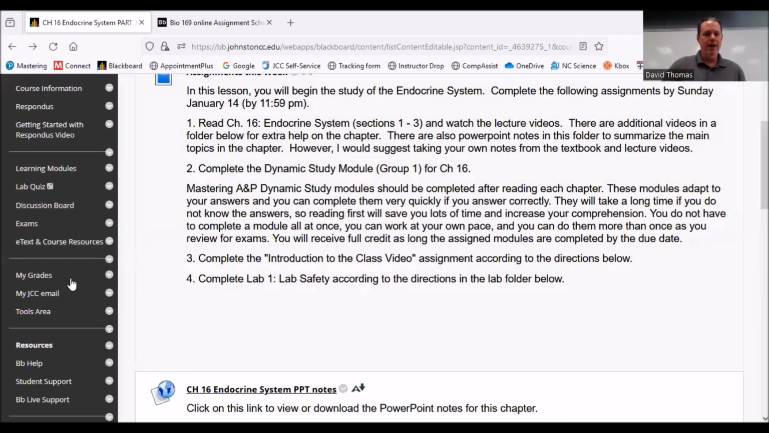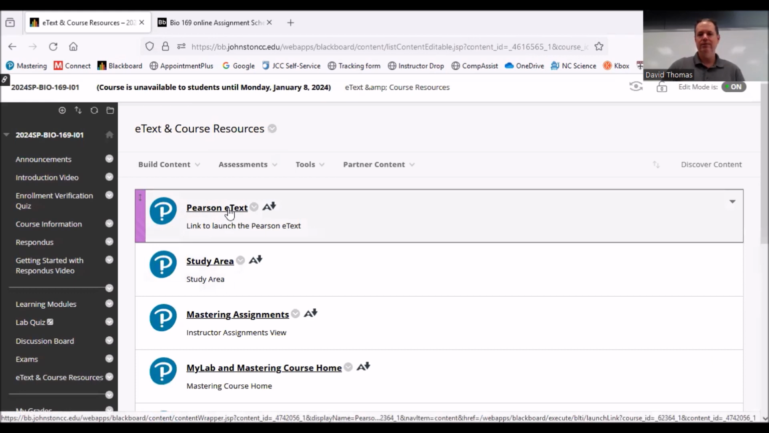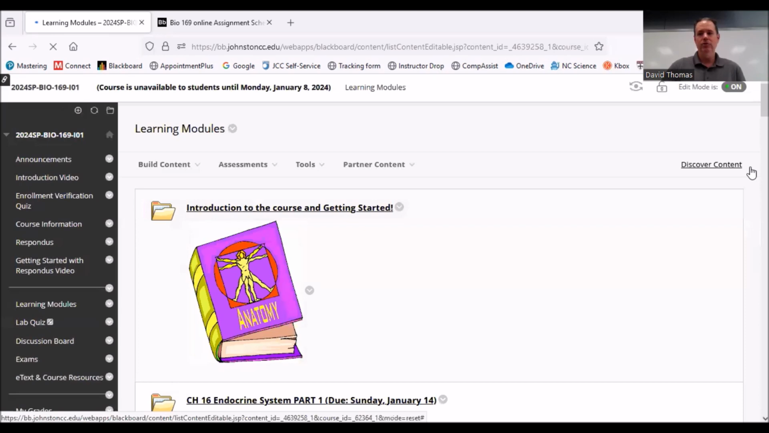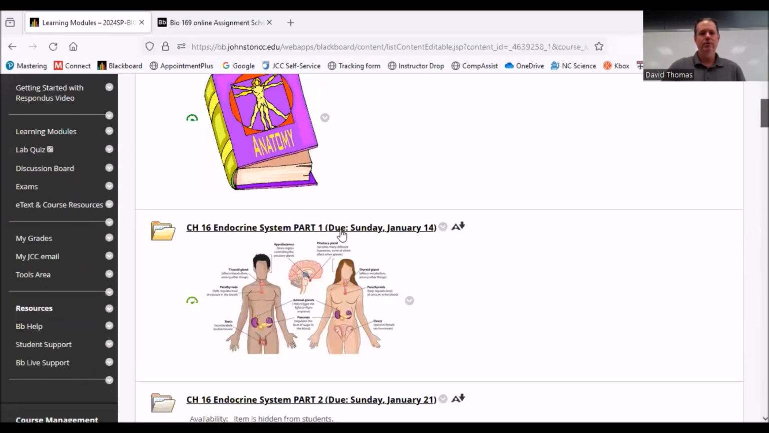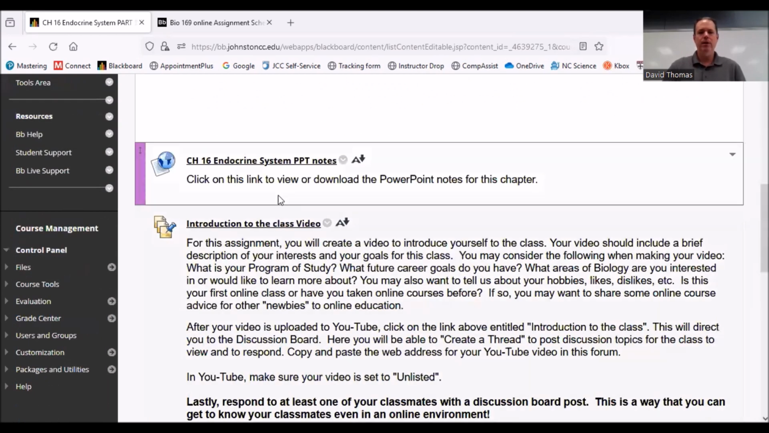So for now, one thing you can do is go to the e-text link here. If you click on the Pearson e-text, it pulls up the chapter book, the textbook for you, just like before in 168. But I think what I'll try to do is go back and add in a link to that chapter inside of the folder for you. I meant to do that earlier, but I'll put it right up here so you'll have up at the top the link to chapter 16 and a link to the notes.